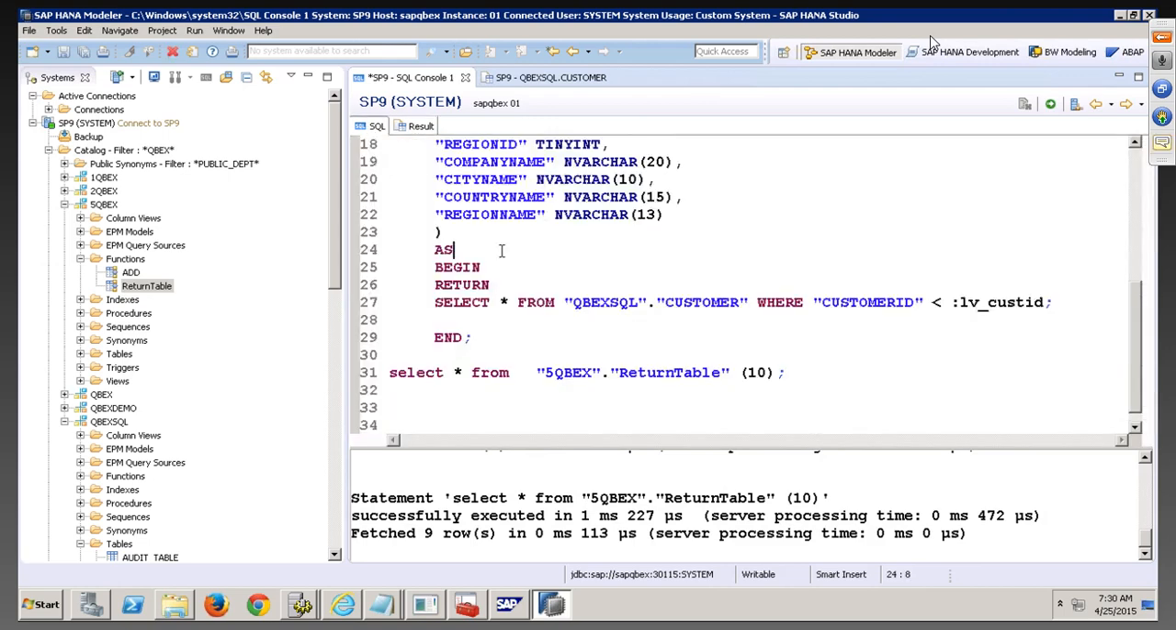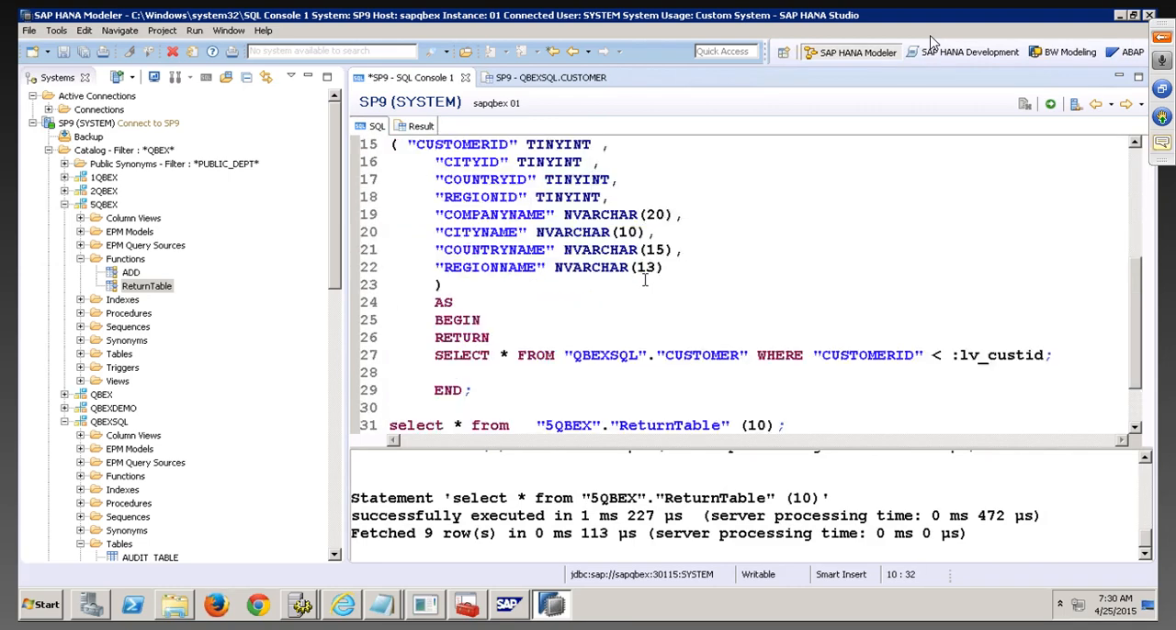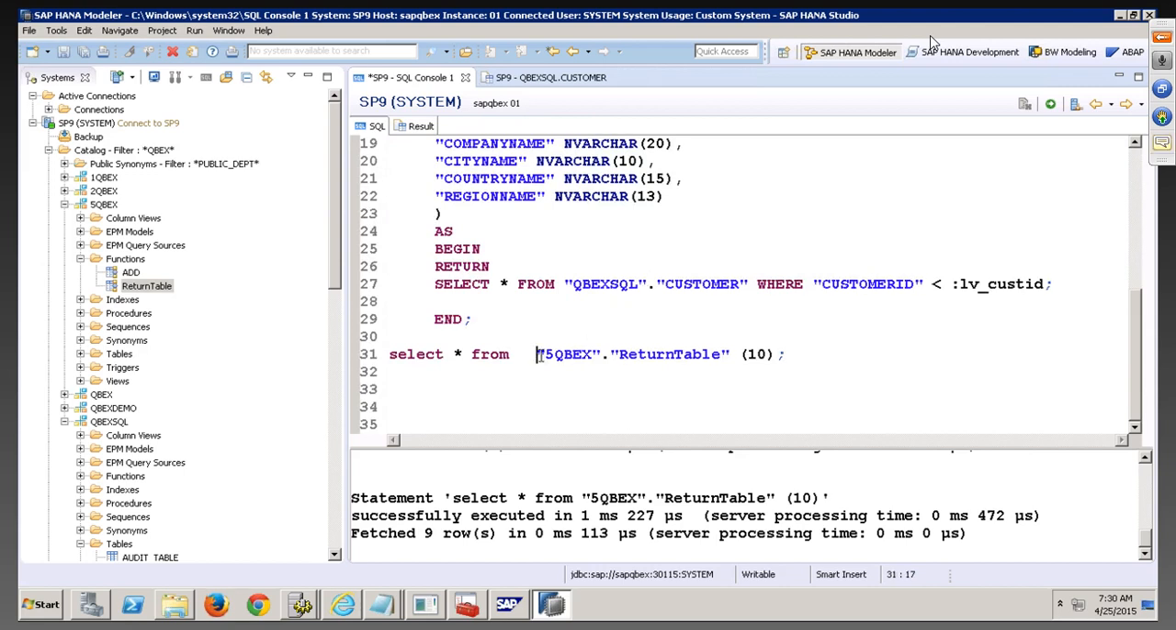So if you look at this normal scalar function, I'm using this in the column list clause, right? If you look at this table UDF, I'm referring to it as if it's a normal table in the from clause. So that is a normal scalar UDF. This is called a table UDF.